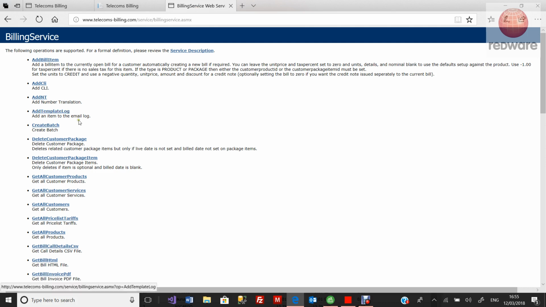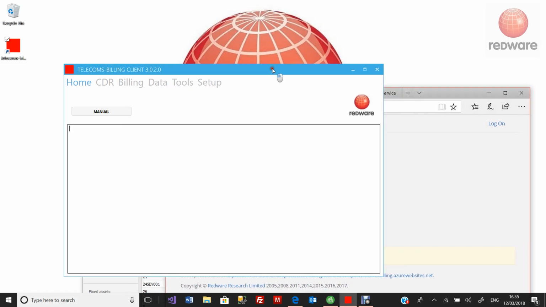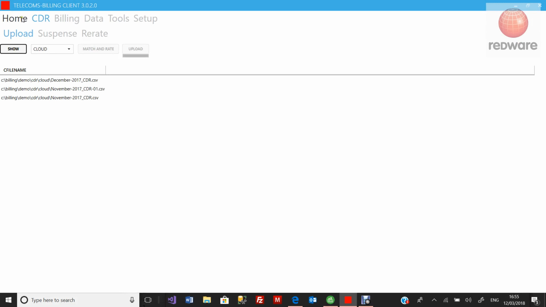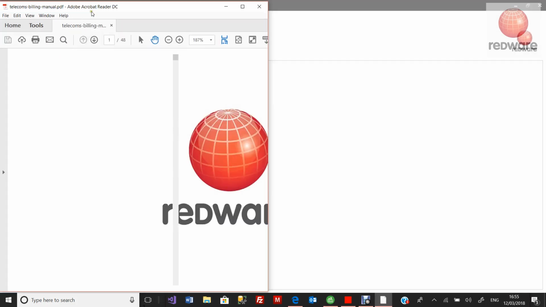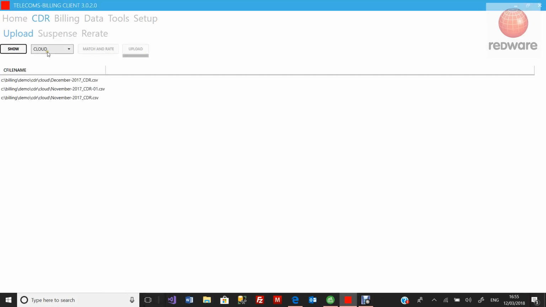For the technical people amongst you, we're looking at a Windows application, but everything that application is doing, we have a SOAP API, so you could program and automate your own systems against it. So here is our software, and there's a manual, obviously, if you download it with all the instructions. Let's just run through the whole process.